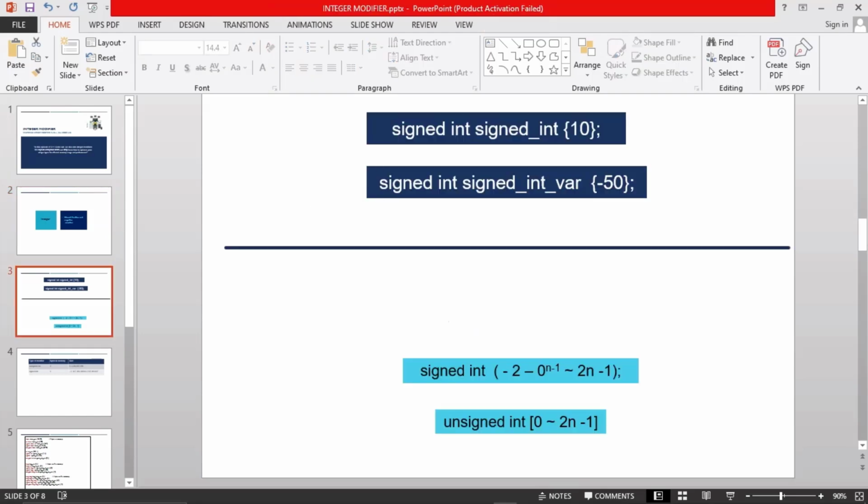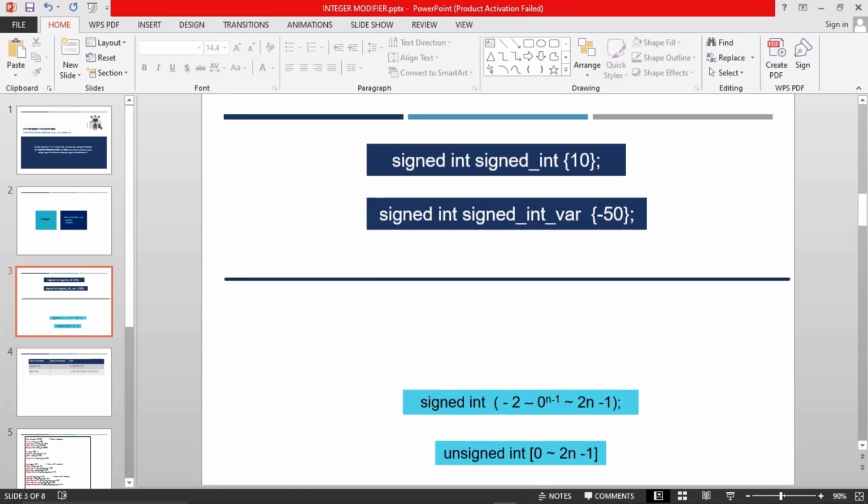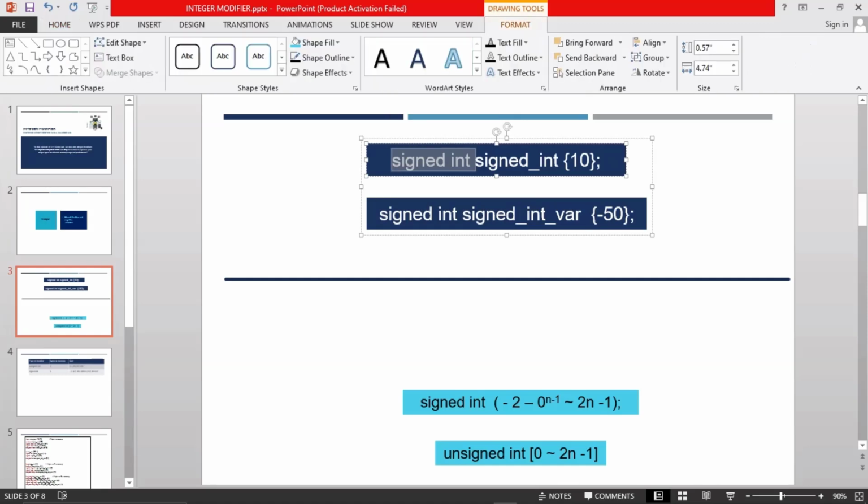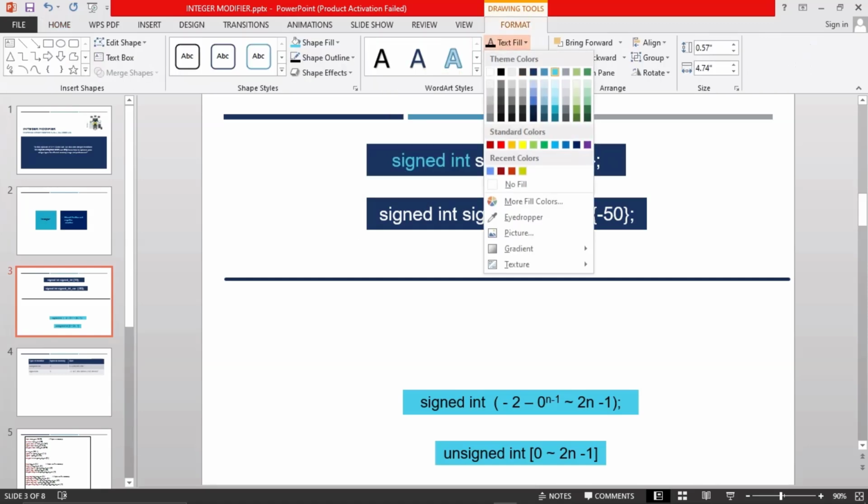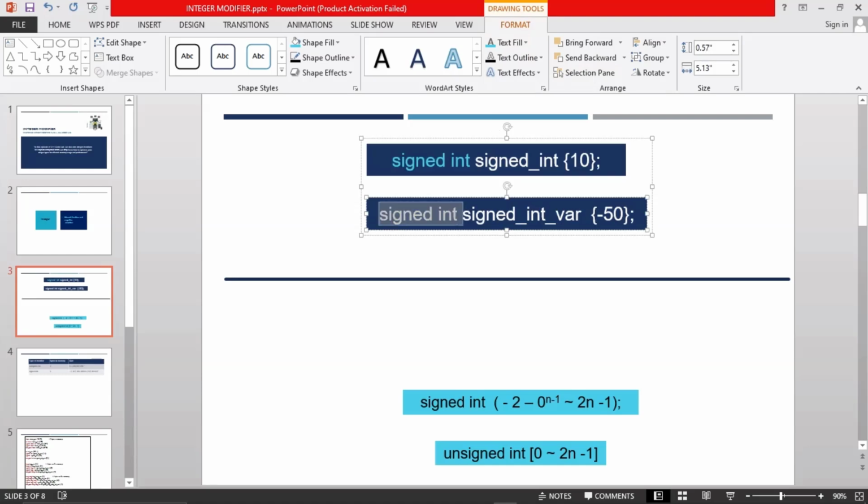In my next slide here, I have what we call signed, and this is my data type here. So let me just give it color. Yeah, this is my data type, which is signed int. What signed int does is give me access to use both positive and negative numbers, just like I'm using int. So they are just the same, and they have the same memory size. They have 4 bytes in memory.